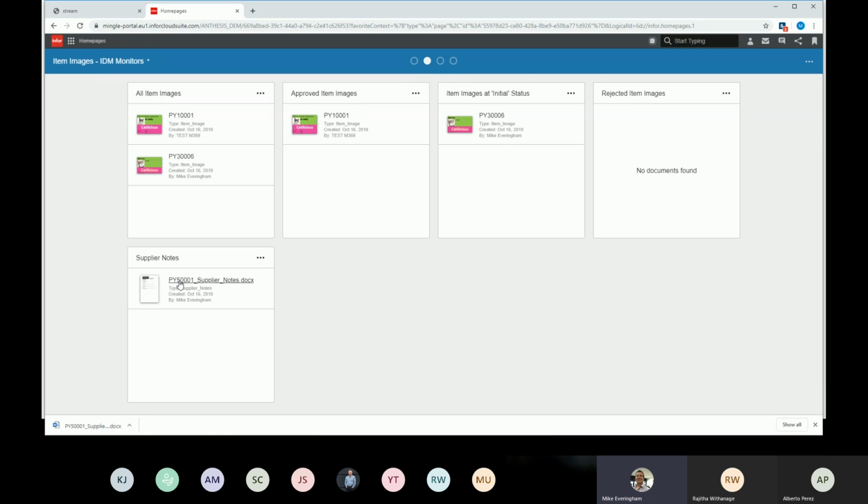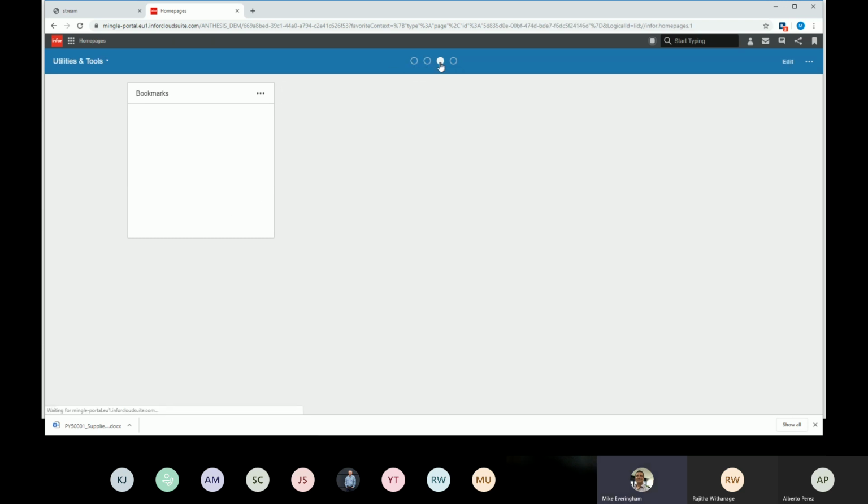And we've also got a widget set up so that we can view supplier notes, and we might want to add that to a purchasing homepage. That draws the demonstration to a close.